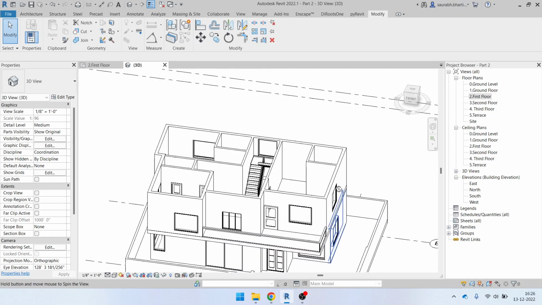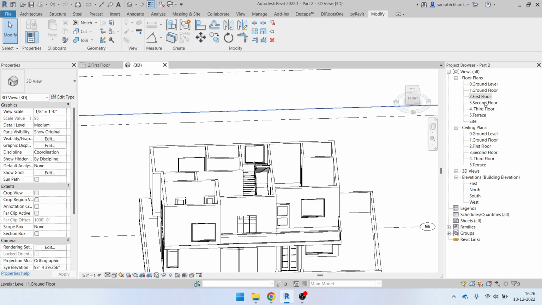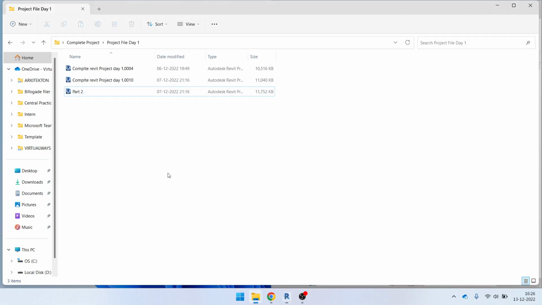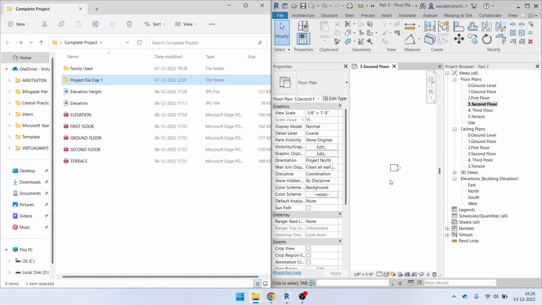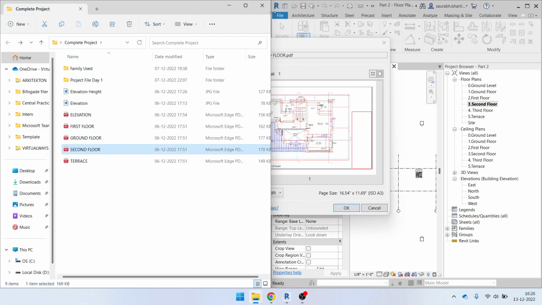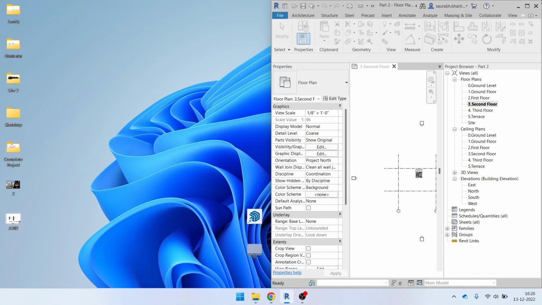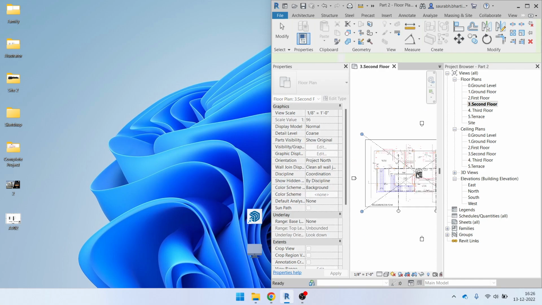Let's go to the second floor right now. Now we are going to do the same thing, that is, import a file from our folder. I'm going to our folder; you can have it from the description. Then you will get this second floor option. I'm dragging and dropping it onto my Revit, and then here I will change the DPI to 300, press OK, and now it will get inside our project.